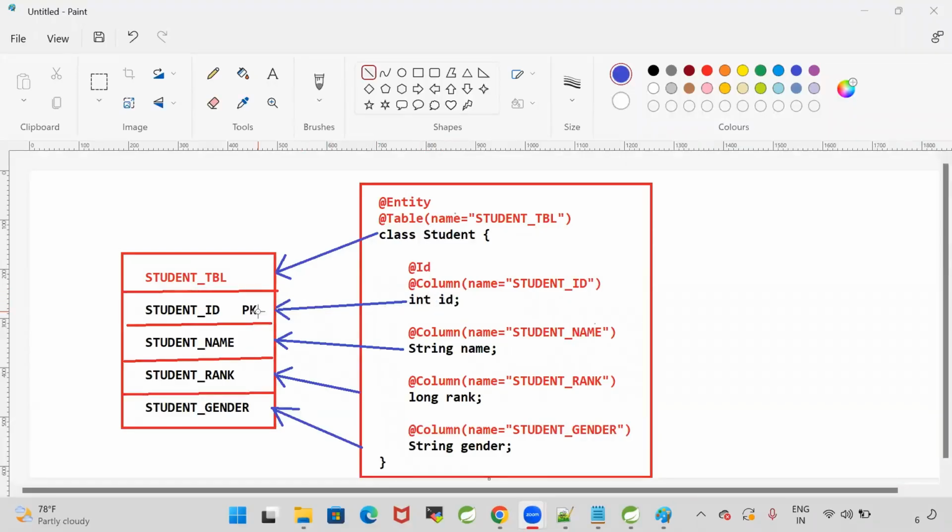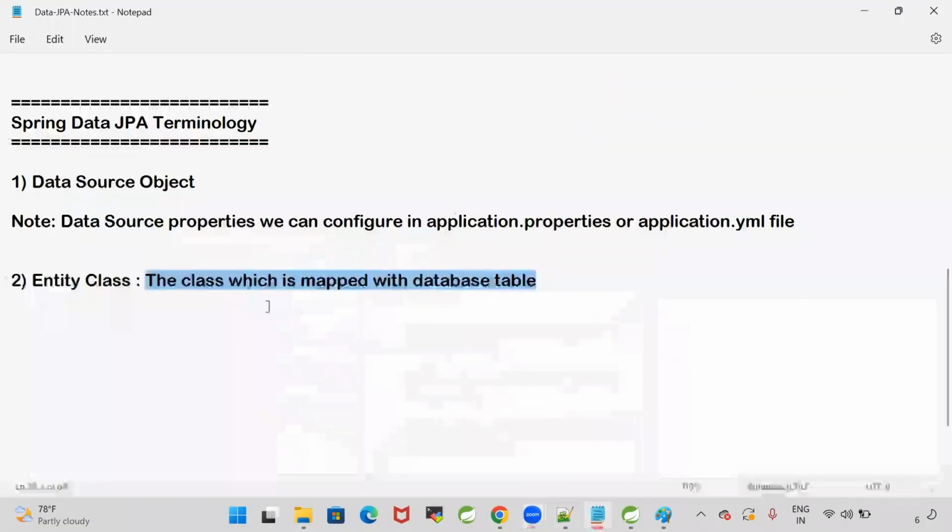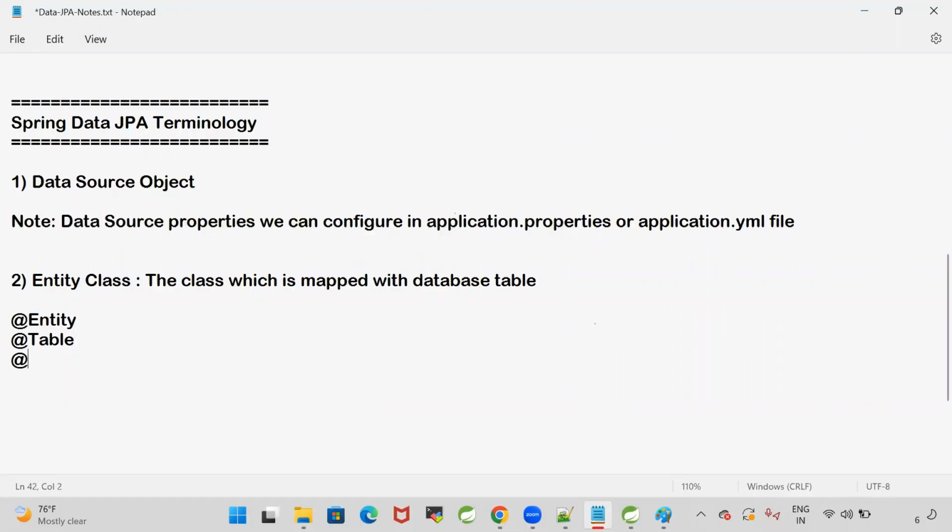How will the column name be mapped with the variable name? With the @Column annotation. If the variable name and column names are the same, writing @Column is also optional. The @Id annotation we write to represent that this column is mapped to the primary key column. So when we are working with Data JPA, we need to create the entity class. When working with the entity class, we will be using the @Entity annotation, @Table, @Id, and @Column. These are the most commonly used annotations when creating entity classes.